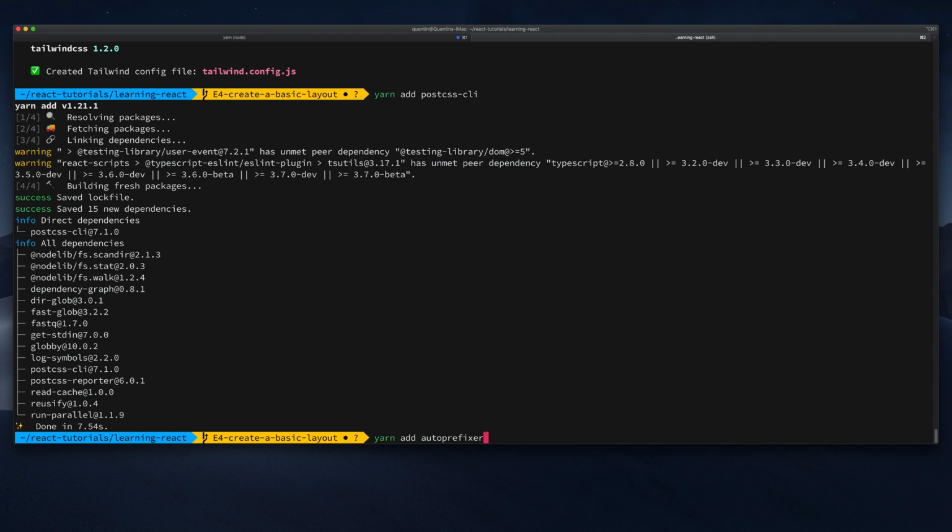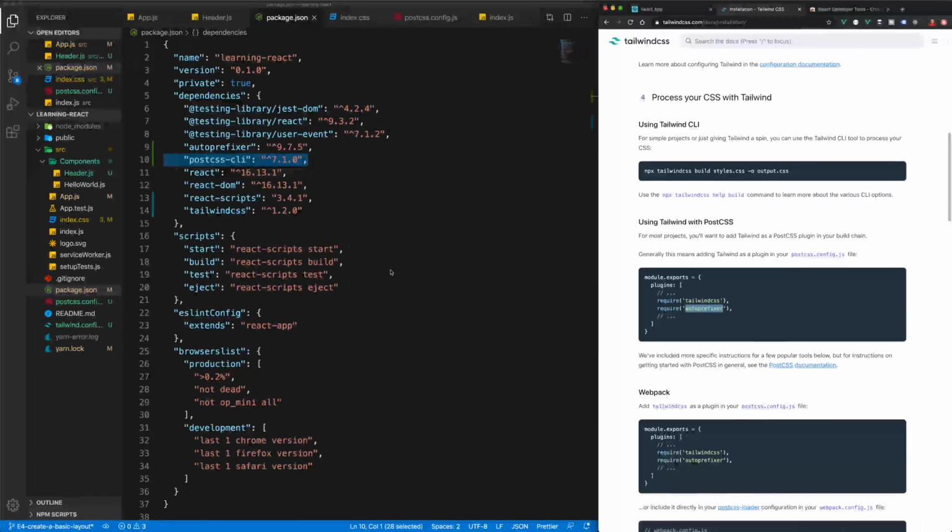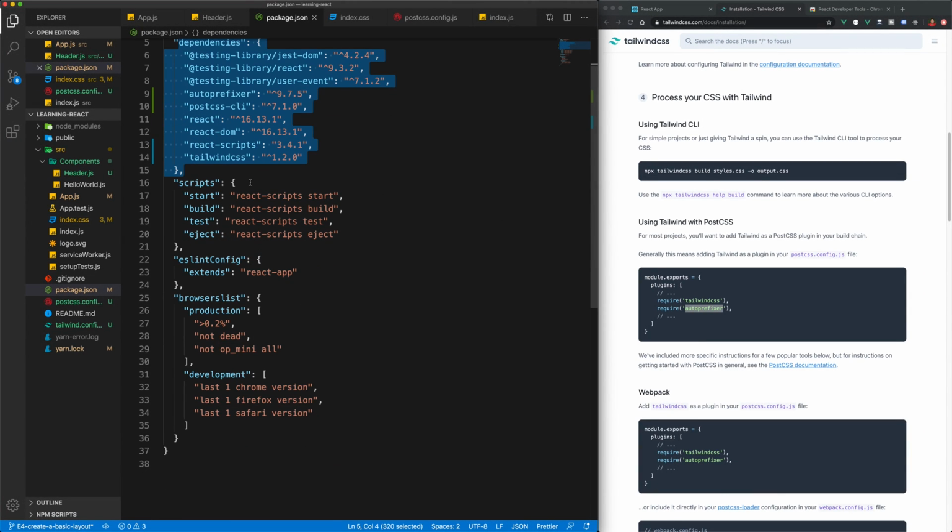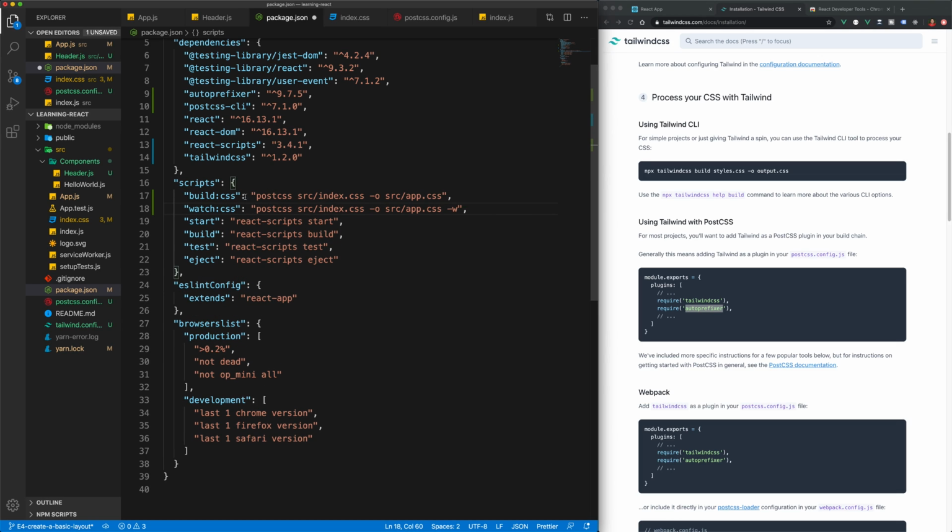autoprefixer. So now that we have all of the necessary packages, the next thing we want to do is add in a script that will build our CSS. So what I'm going to do is just paste in these 2 lines. And what this is going to do is run a postcss command that will take the source index file, which is this file, and then create an app.css file. And in fact, we could probably call this tailwind.css.